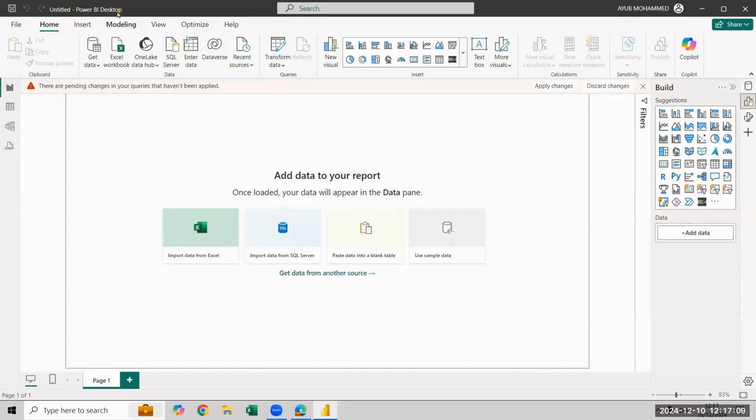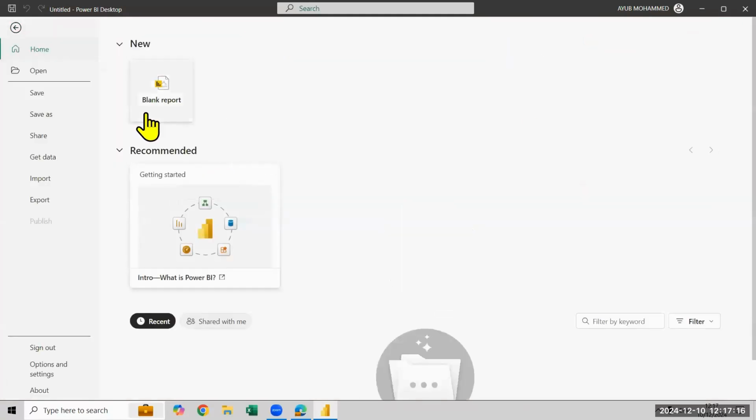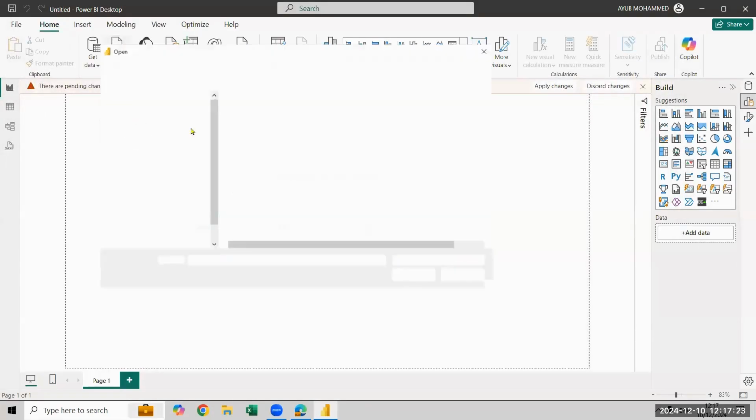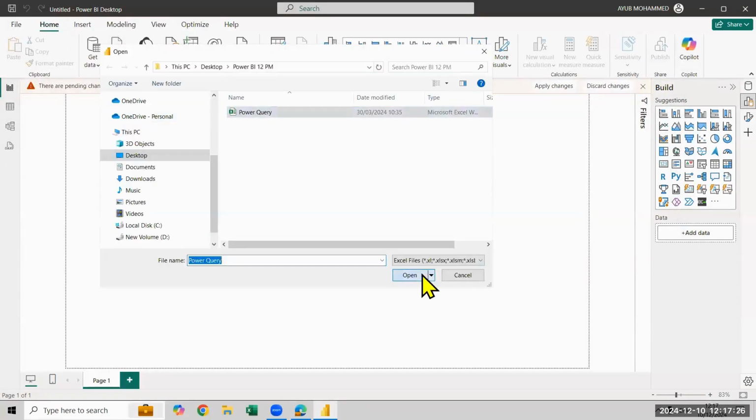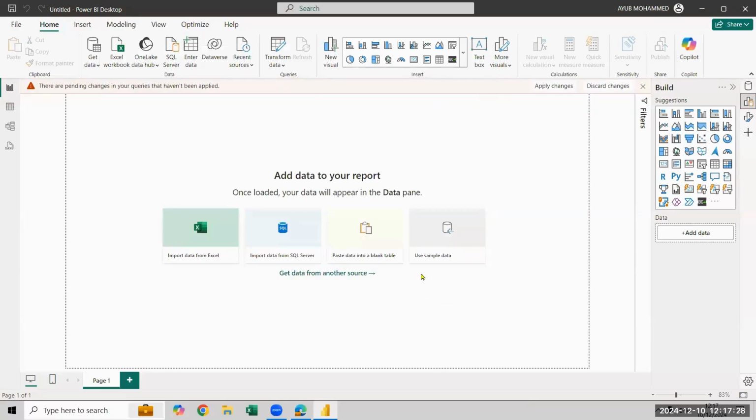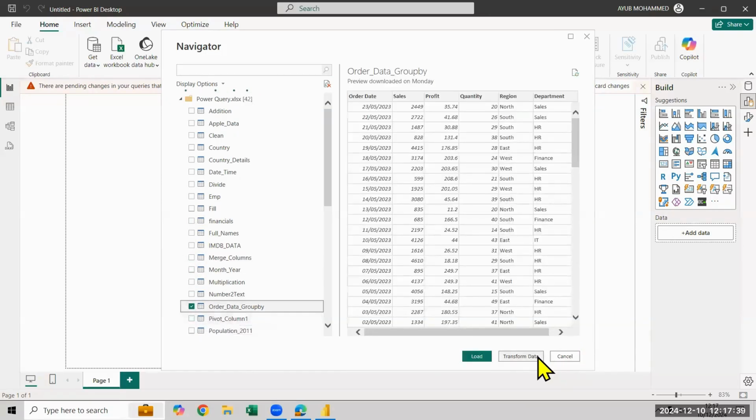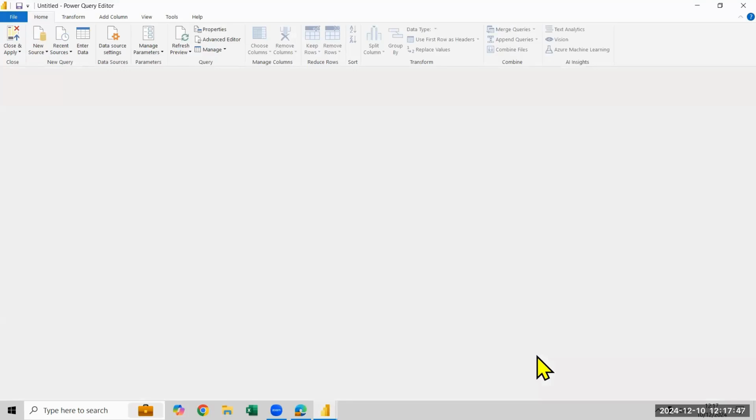Whenever you open a blank Power BI, you will see Get data, Excel workbook, and all those things. Even if you're not seeing it, you'll see it here itself. Got it? New blank and all those things. If you click here, it will come to this page and you just have to click on Excel workbook, Power Query, open. And here you will take order data group by, and then click on transform data. Is it clear, online users?